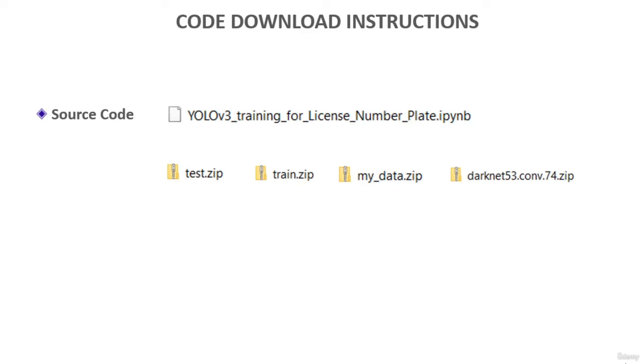Along with this, you will also have to download the dataset that contains the zip files for test.zip, train.zip, mydata.zip and darknet.zip. The test.zip file is for test images, train.zip has training images, mydata.zip contains the class names and the configuration file, and finally, the darknet file comprises the base weight file. To execute the code, you will have to run the notebook file, which is my YOLO V3 training for license number plate file.